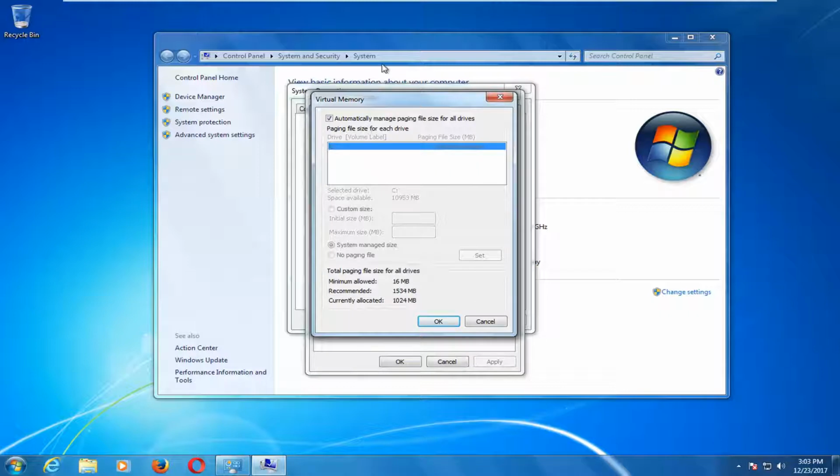If this box is already checked where it says automatically manage paging file size for all drives, you want to uncheck it, and you want to select custom size in here. Keep in mind this is in megabytes. So for the initial size, I'd recommend keeping it what's currently recommended down here, which is 1534 megabytes. Your number will likely be different in your case, but in my case it's 1534.